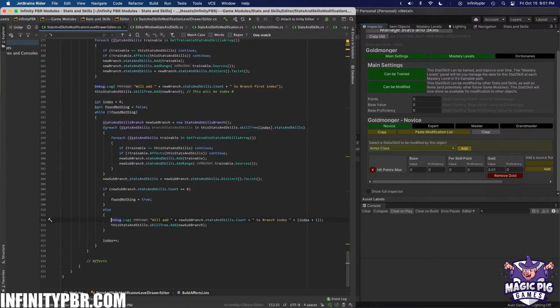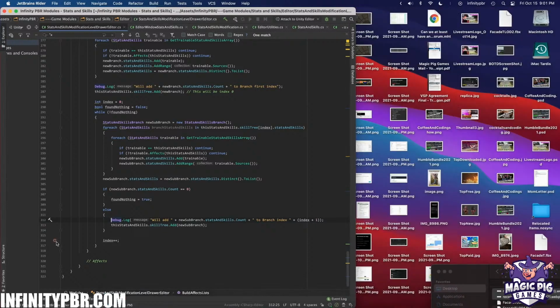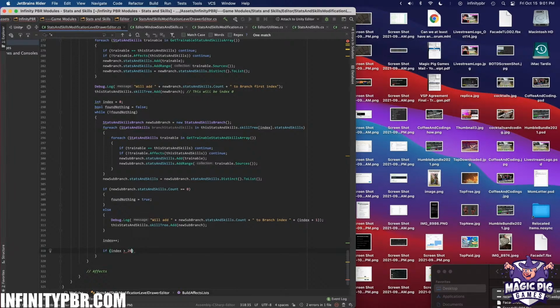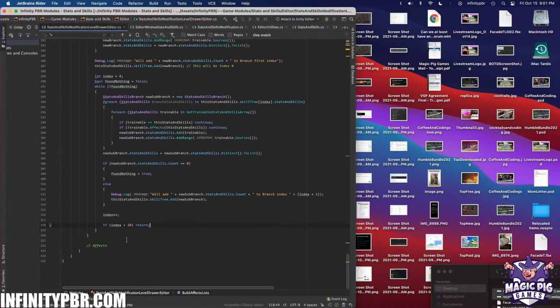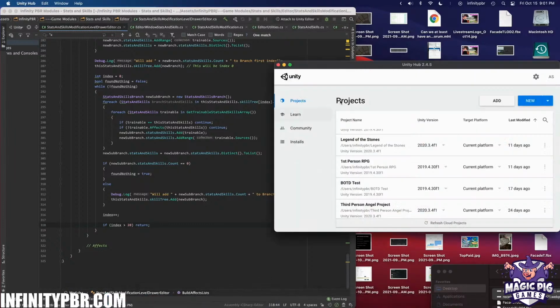All right. Well, let's quit Unity then. And you know, I'm gonna say one other thing here. If index is greater than 20, we're just gonna return, just to get out of that infinite loop.